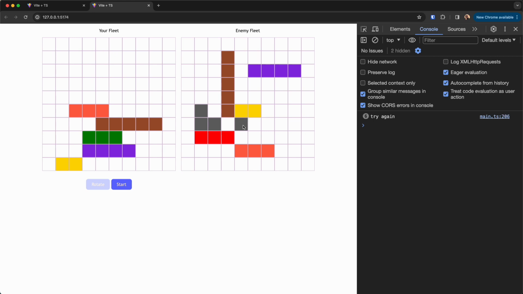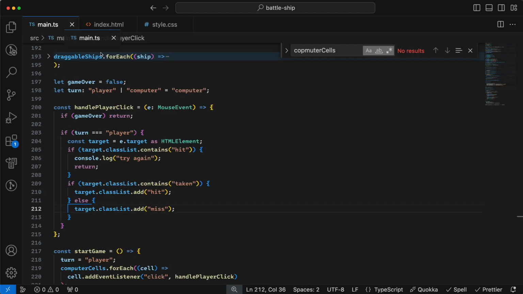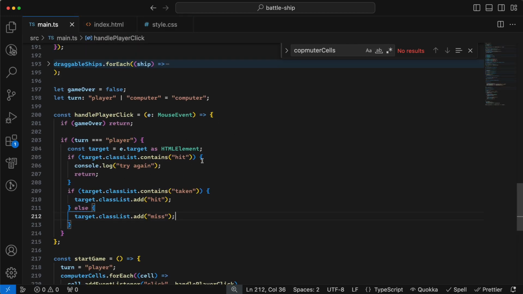If I click here, nothing happens, but this should be try again because they have tried this one as well. So let's go and first do this one as well. So if this is a hit, or if this is a miss, then they need to try again. Otherwise we can go on and hit the enemy.